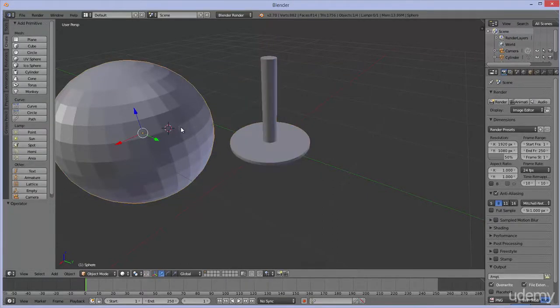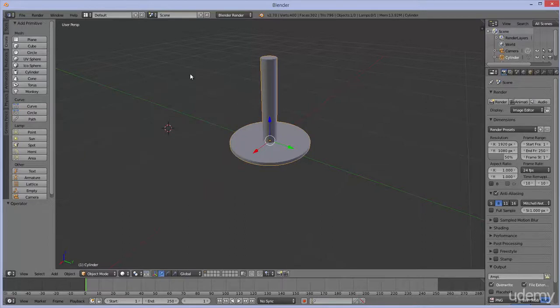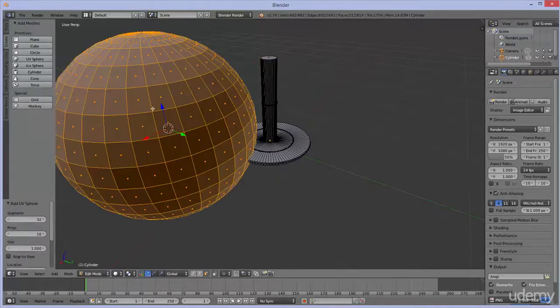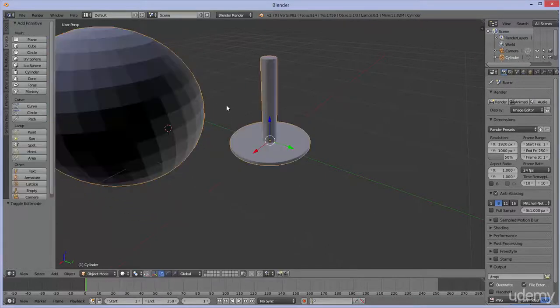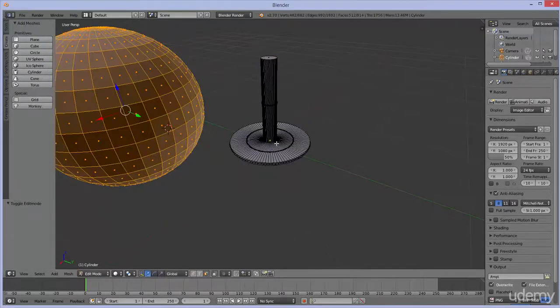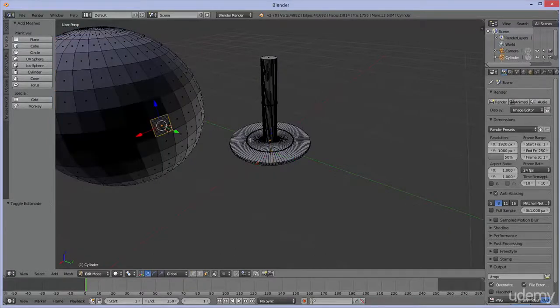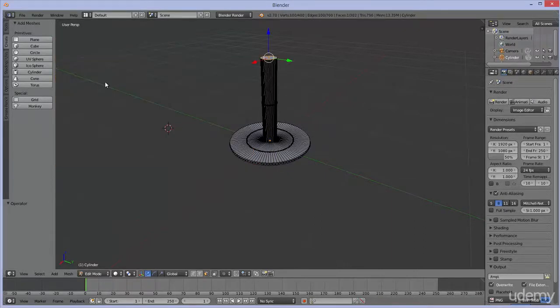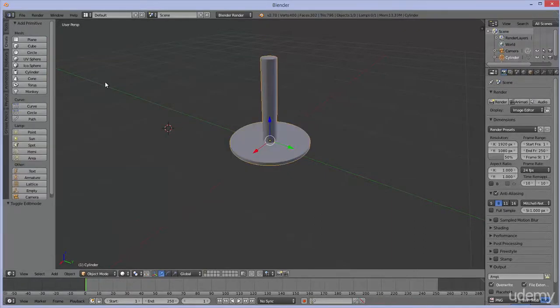Alright, so I'm just going to push Control or Command Z, depending on what system you're in, and let's tab into edit mode here, and let's add in that UV sphere. Okay, and I'll just move it aside here. And you notice when I tab into edit mode, I can access both of these. Now that means these are part of the same object, and if I don't do that, they're part of different objects.